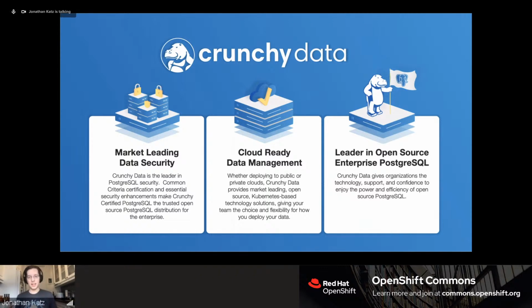Everything I'm going to demo and talk about today is open source. We believe the best Postgres solution is the upstream solution. So everything we try to do, we give back to the community in that regard. Feel free to ask questions throughout.